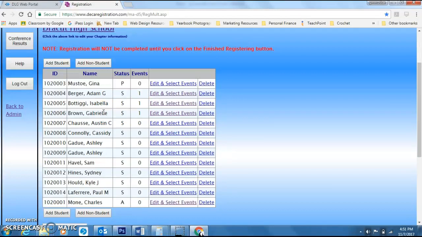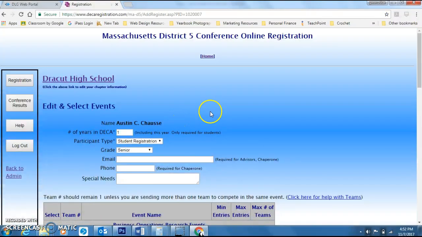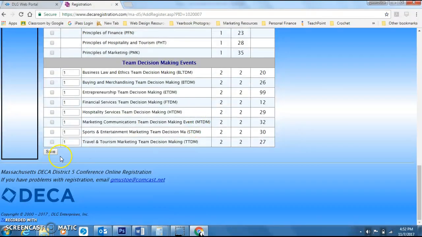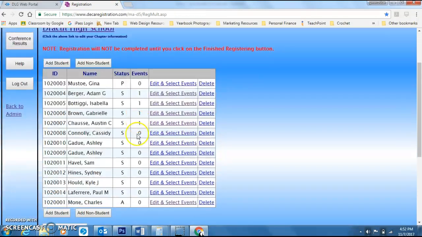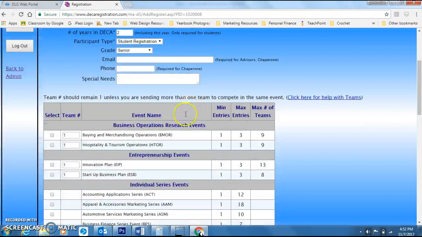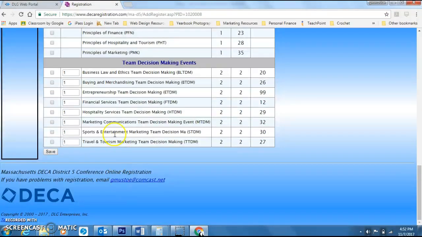Now, to show you how to do the second team, it's pretty simple. I'll pretend that Austin and Cassidy are going to be the second team for sport management decision making. So I'm going to edit and select the events. I'm going to drag down to the category, and I'm just going to change him to number 2. For the next person on the list, I'll edit and select the event, drag down to the category, and also I'll go ahead and change him to number 2.